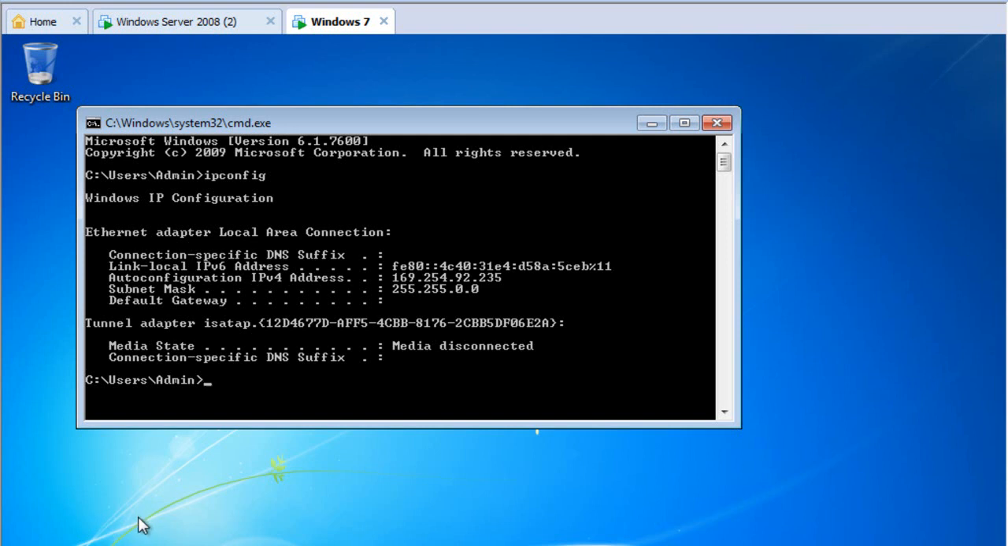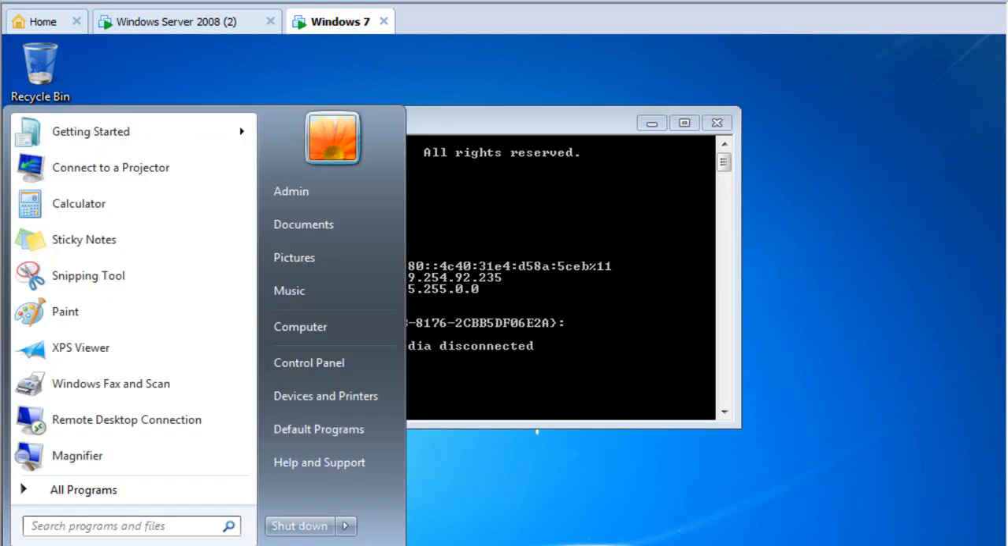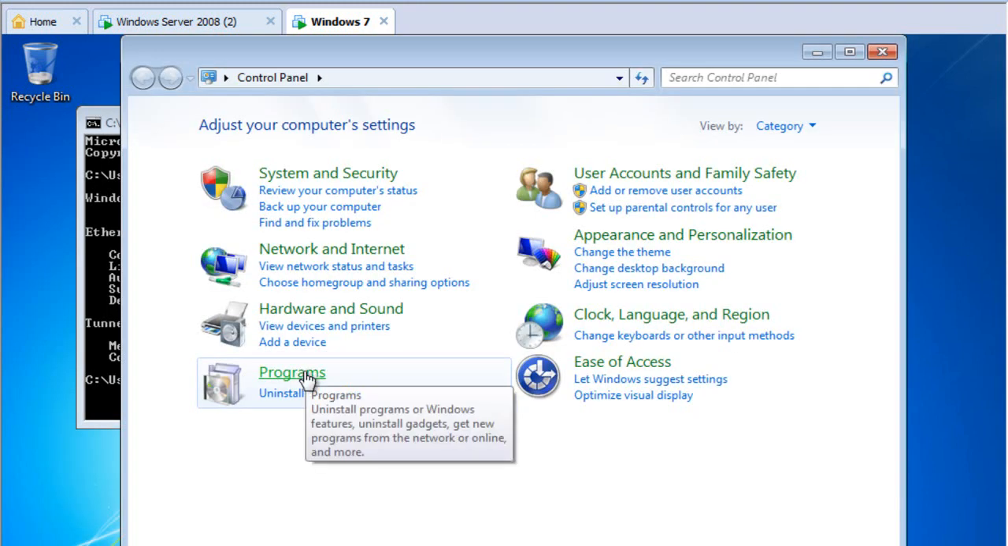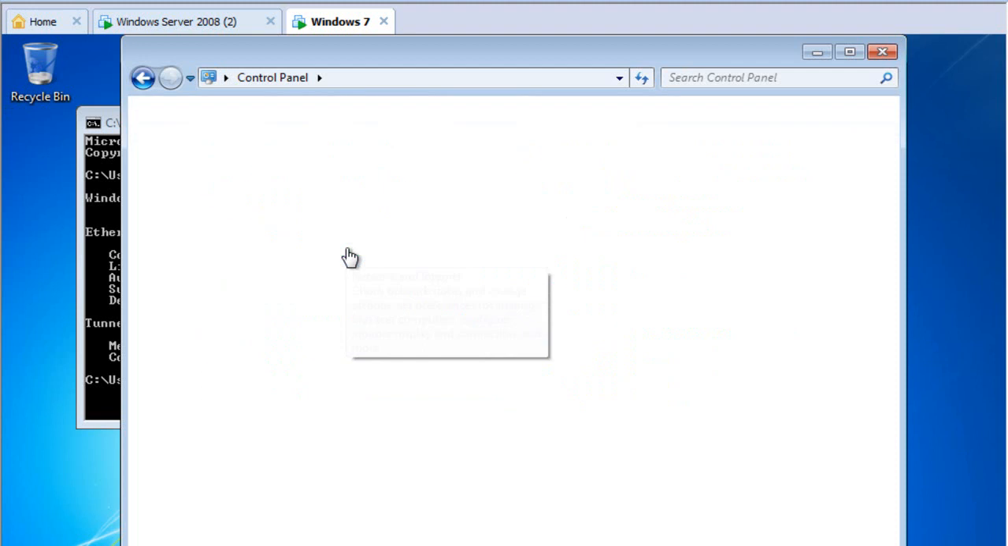So then what I do, and this is the same way you would set the IP address on the server, is I go to Start, I go to Control Panel, right? I go to Network and Internet.